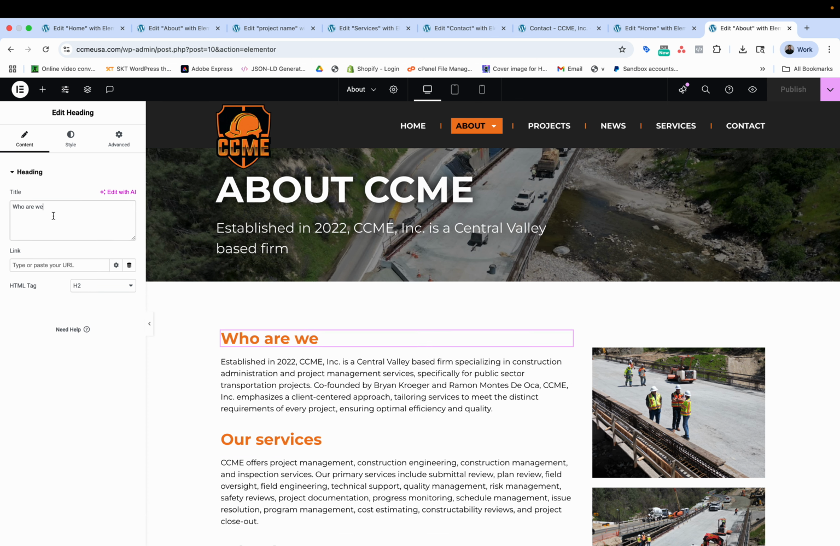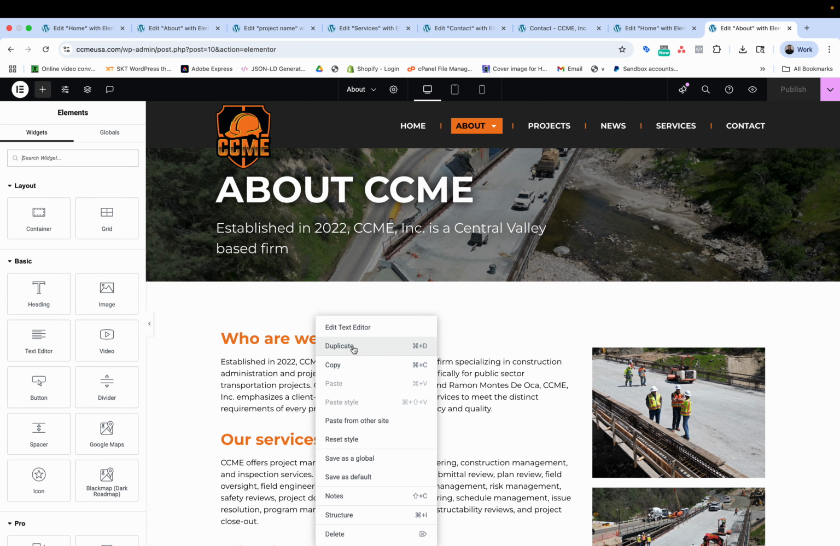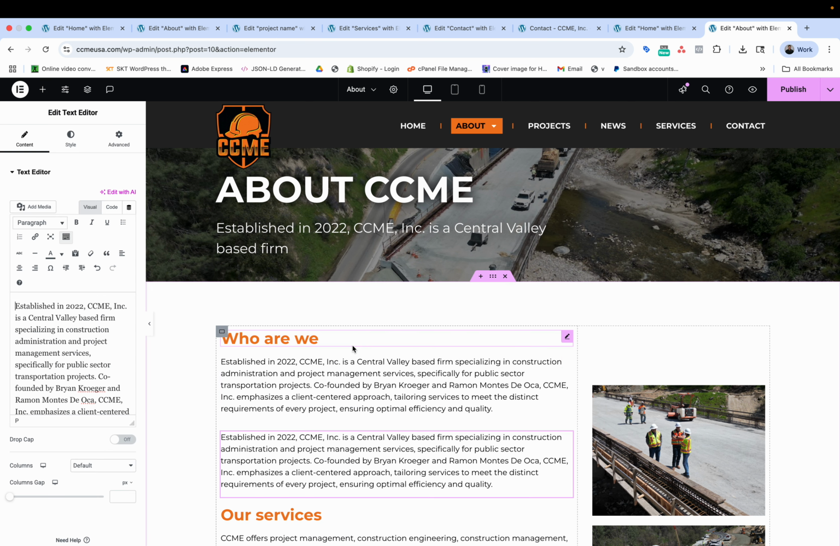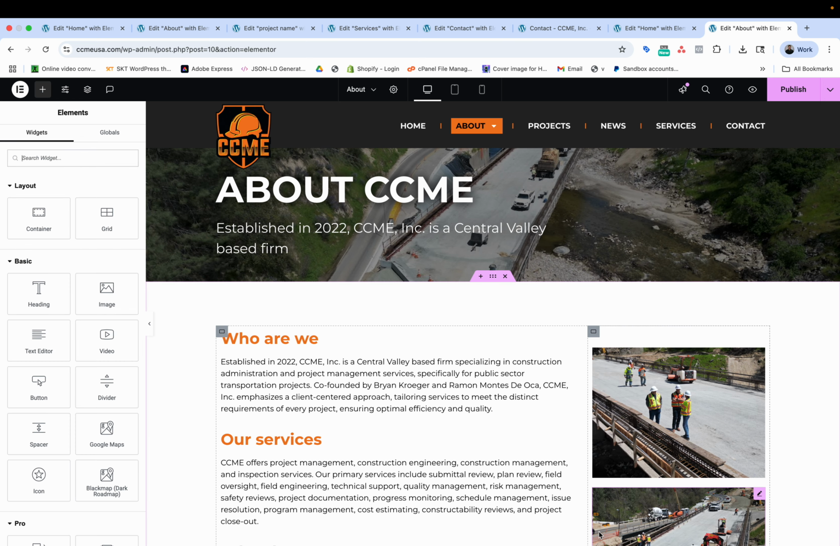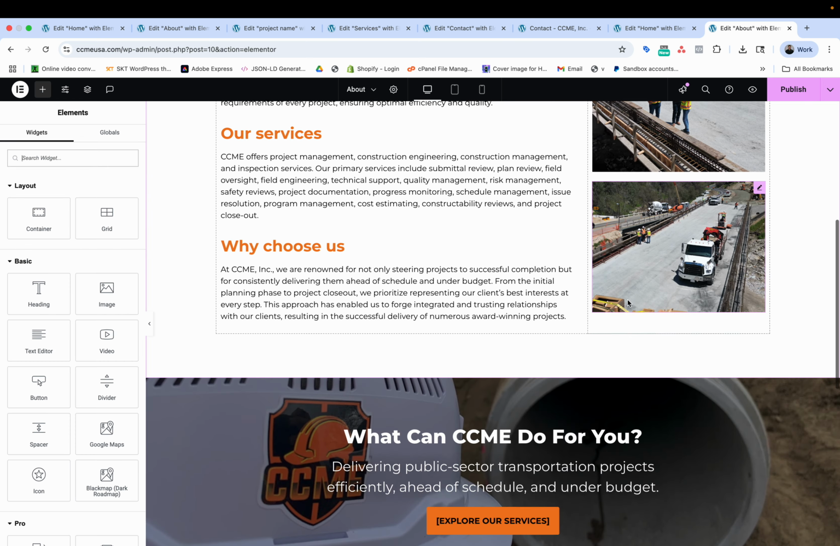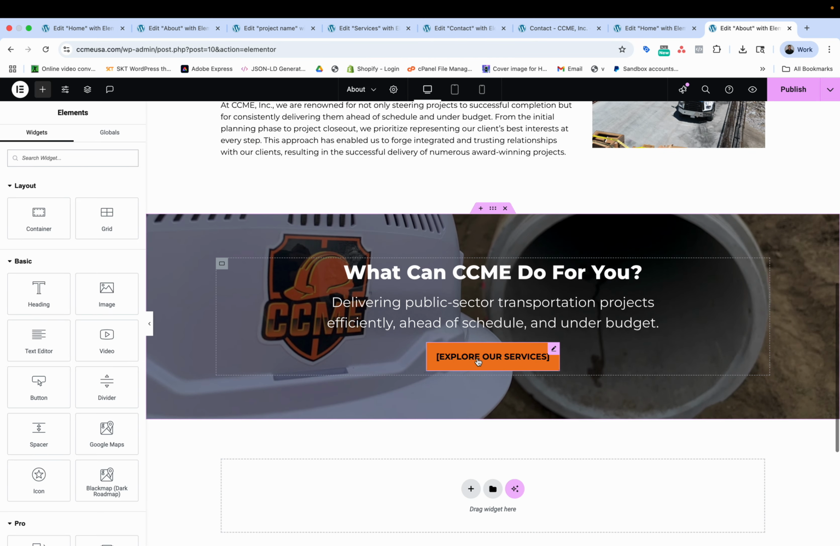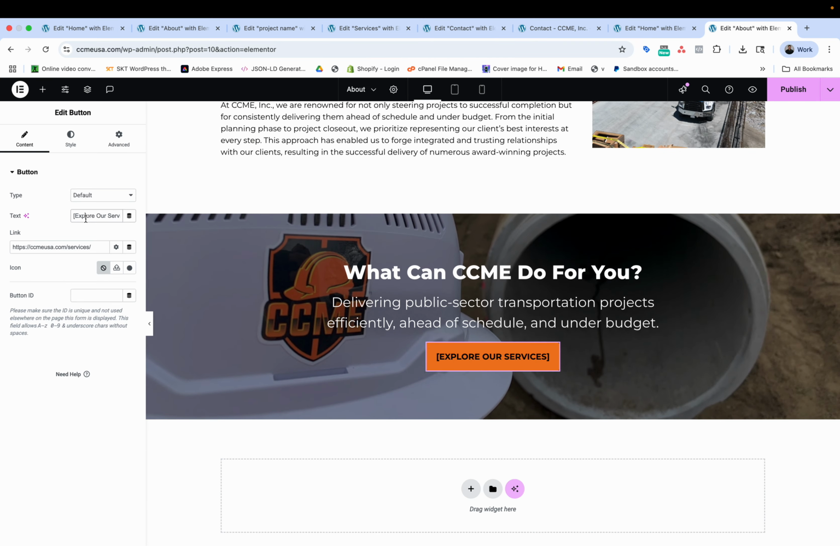and over here on the left-hand side you could edit, or you could duplicate by right clicking on the content, or right click and delete. And that's how you update that. Same thing with the buttons here. Once again, text here, the link, and so on.